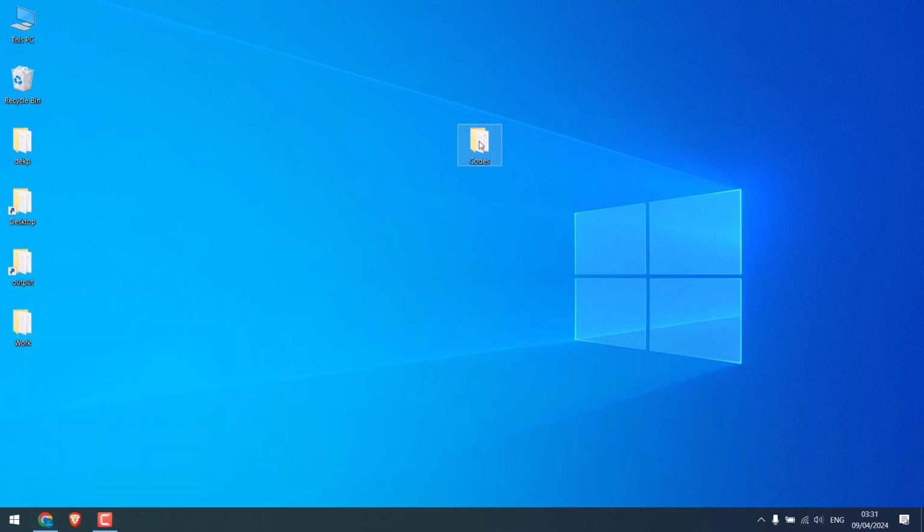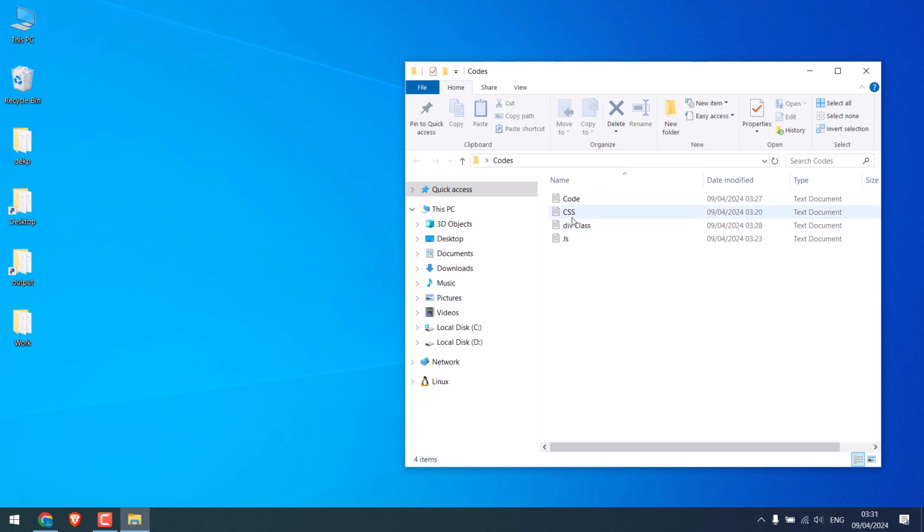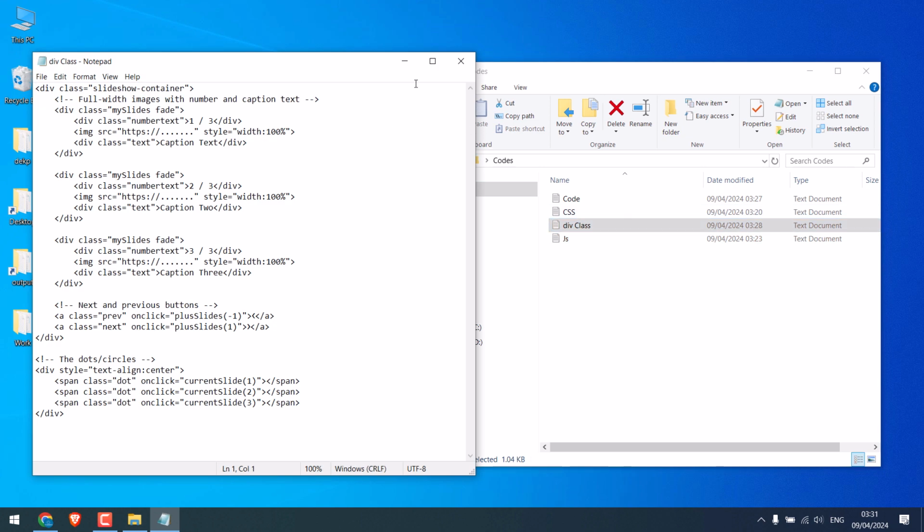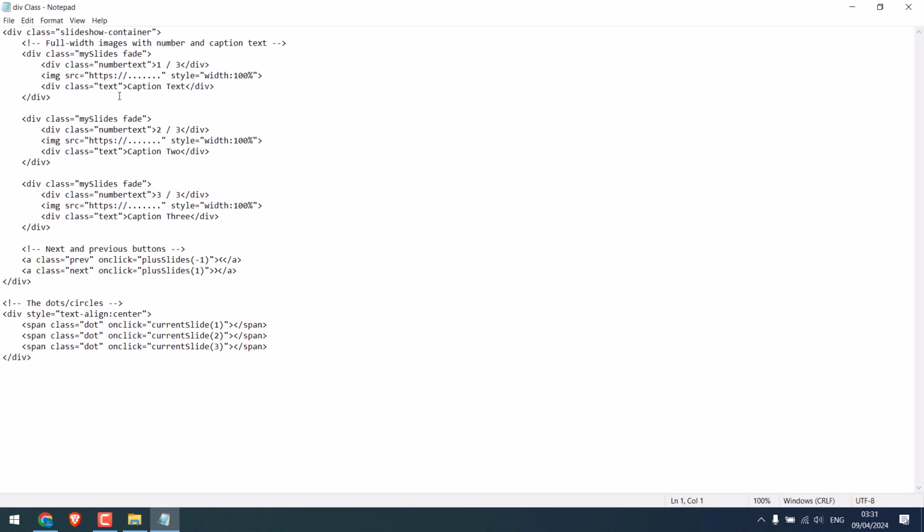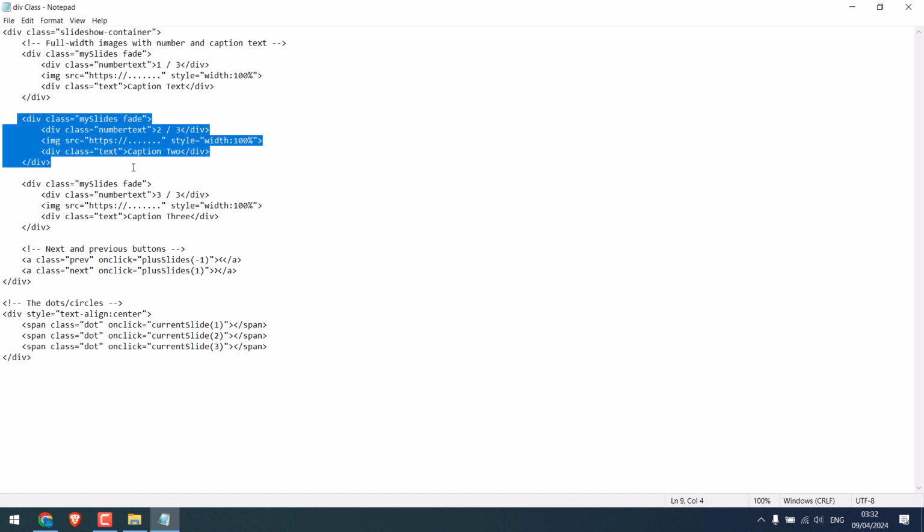Here are all the codes for the slider. This is CSS, div class, and JavaScript. Open the div class. Here we need to add images for the slider. Replace the link with your images. Here are only 3 sliders, but you can copy this and add more sliders.